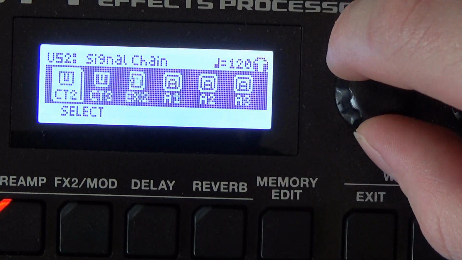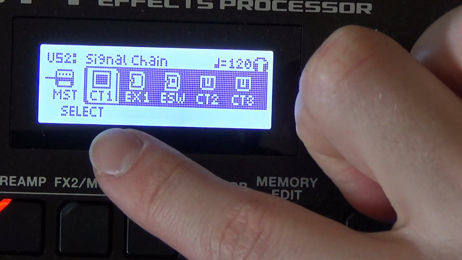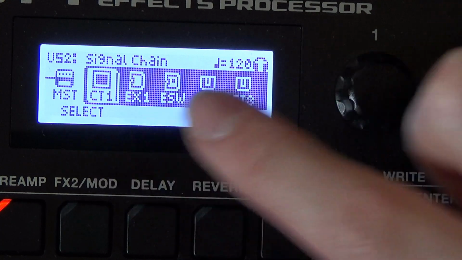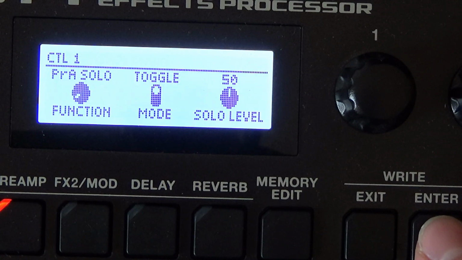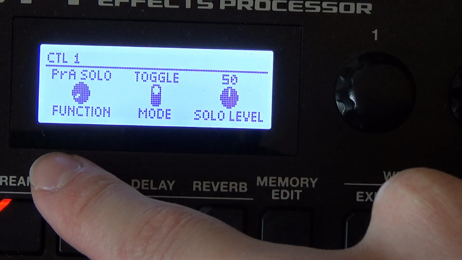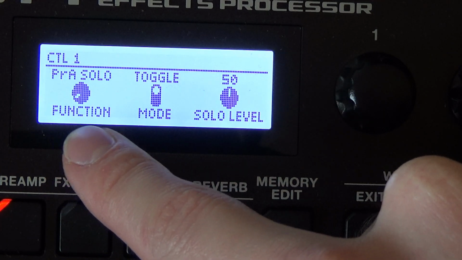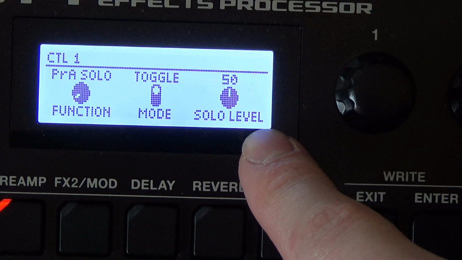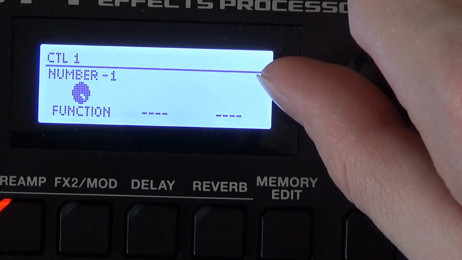So if we go back here, you'll see that our first icon after the master would be the GT-1, which corresponds to the onboard foot switch called GT-1. If we press enter on the icon here, you can see that we have three parameters that we can adjust: the function, the mode, and the parameter.